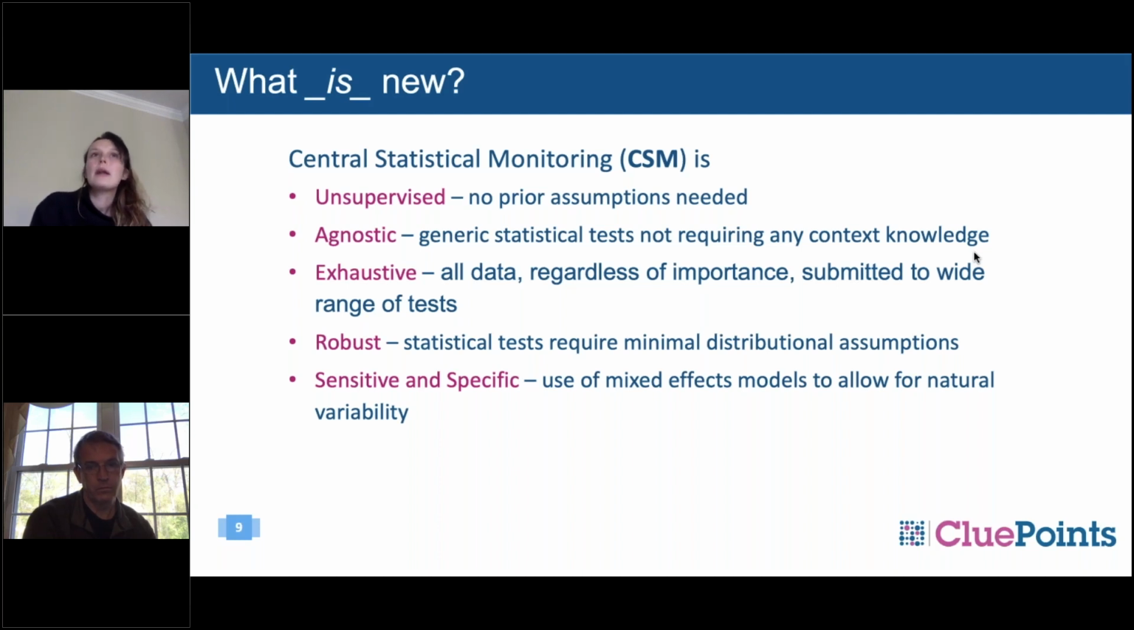meaning that as much as possible, we can apply our methodology to clinical trials from cardiology or oncology or any other kind of therapeutical area. The most important thing I would say for the CluePoints methodology, at least, is that it's exhaustive. So we really look at all the data regardless of importance, and we submit it to a huge amount of tests. And a lot of the methods out there are really focused on some primary endpoints, some very important variables in the trial, like primary endpoints, secondary endpoints, sometimes maybe some safety endpoints.